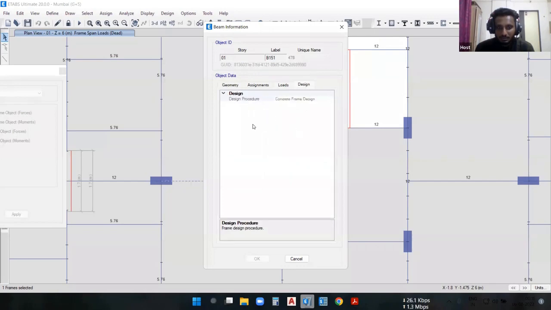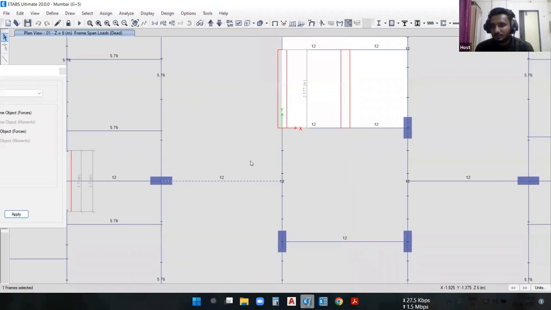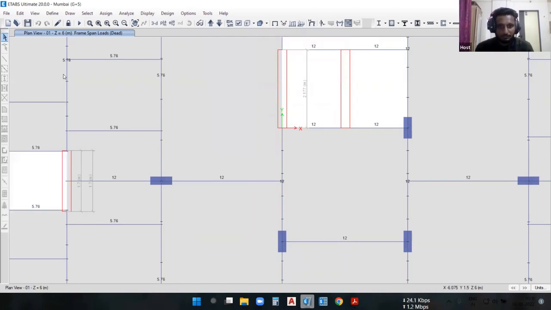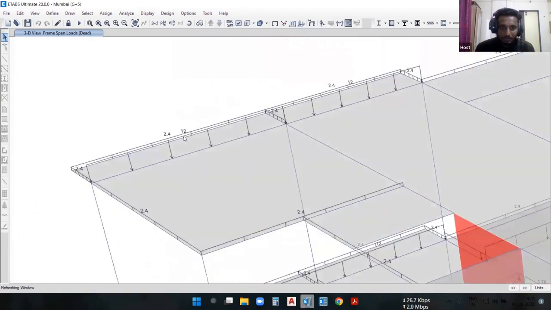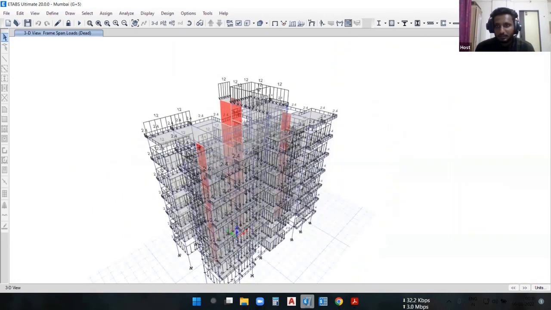In the design section, as of now there is nothing because I have not designed the structural frames yet, so no reinforcement will be shown here. Once you design those concrete frames, only then will you get certain data there. I will show you that also. So let's go into 3D view. You can see this is the wall load applied, 12 kilonewton per meter on this particular beam, and here it is around 2.4 kilonewton per meter.